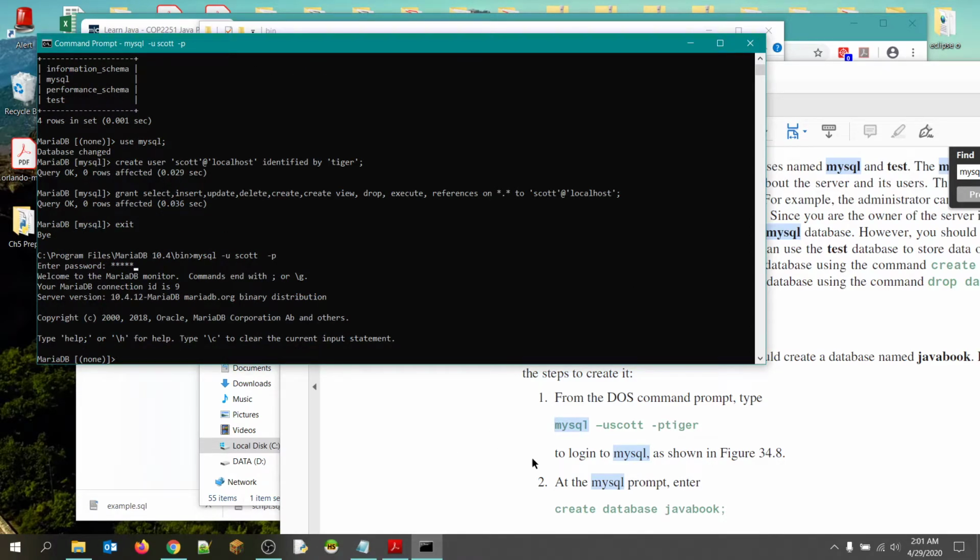All right, we're logged in as Scott now. Okay, so we're now logged in as user Scott. We've got our MariaDB prompt here. Now, we want to create a database called JavaBook. This is the one that Liang uses for all of his examples, so that's why we need this.